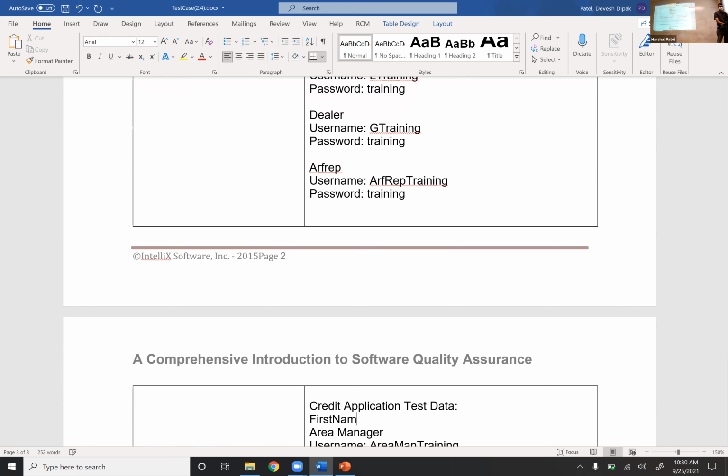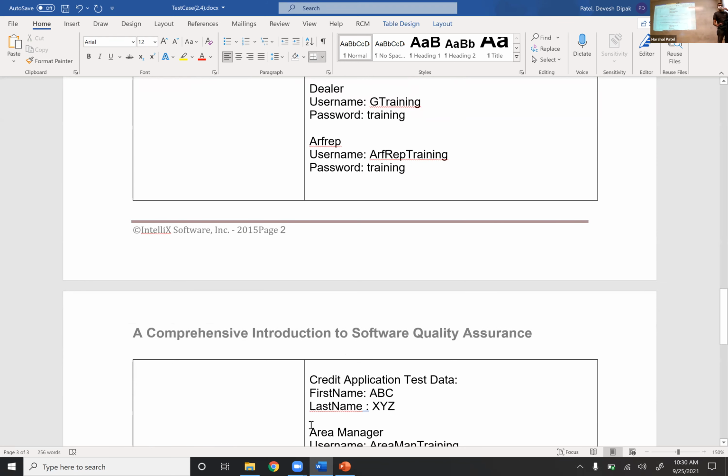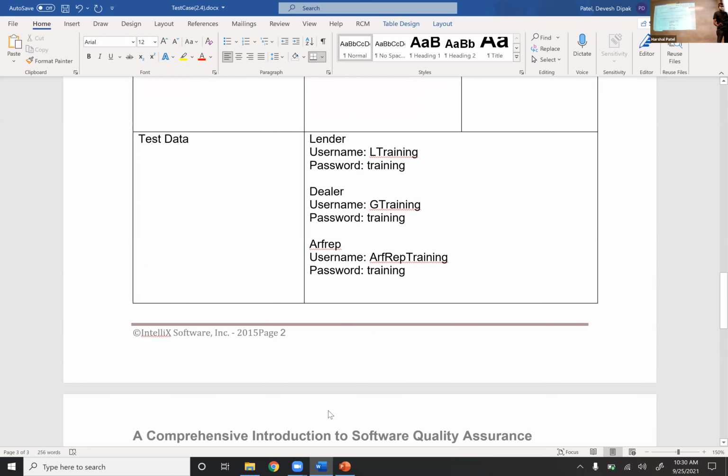Like a first name, ABC, last name, XYZ, whatever test data that you have. You can list out all those required fields, all those required elements for the credit application. You can list it out. And where would you find all the required elements?